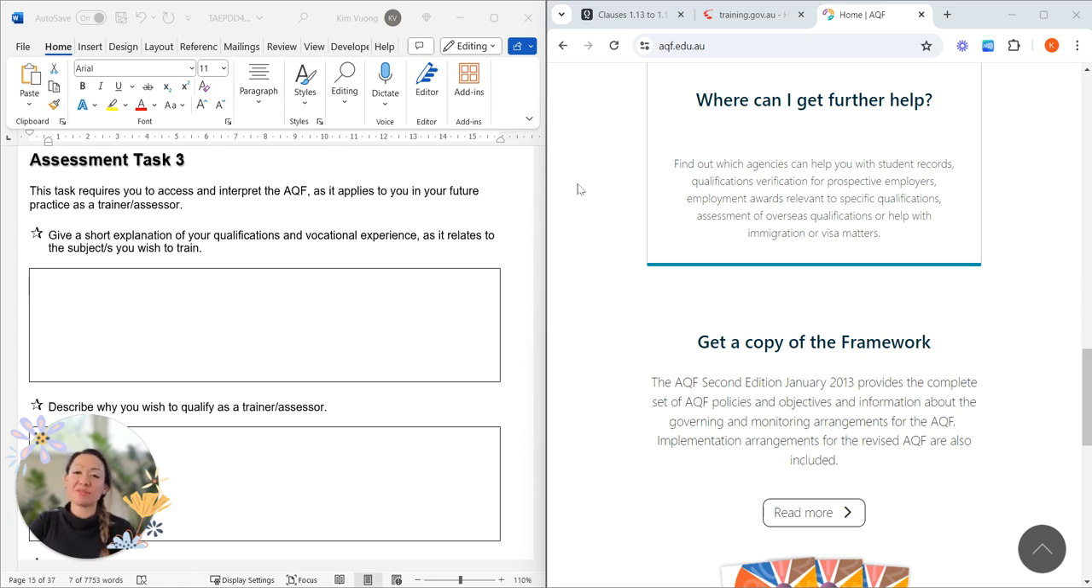TAEPDD401 Work Effectively in the VET Sector. Assessment task number 3. The objective of this task is to identify your learner cohort and the qualification you intend on teaching, and from there, identify its AQF and understand what this really means.